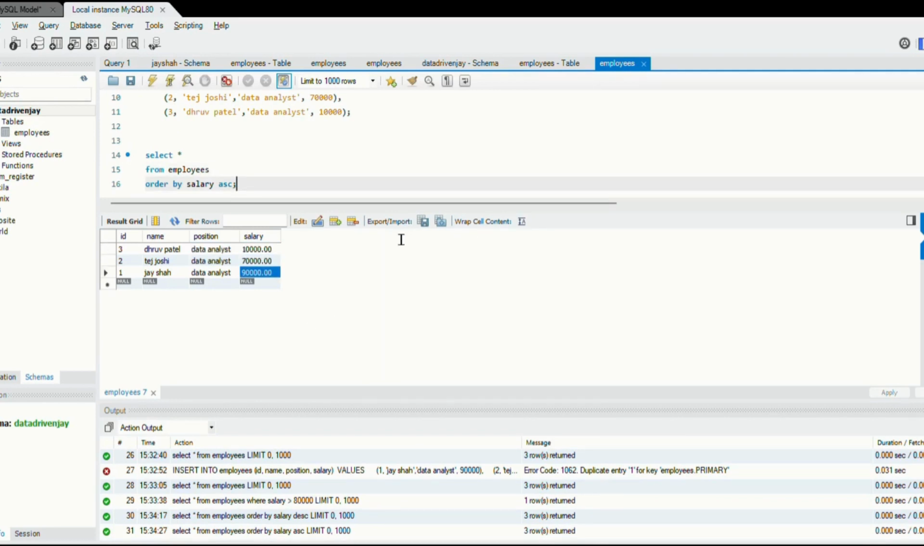Grouping data can provide insight into specific subsets. Use the GROUP BY clause to group data. For instance, to group employees by position and count them, use this command. For that, we have the same name in position, but it's okay. We can group the data.